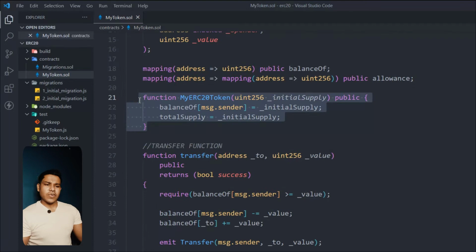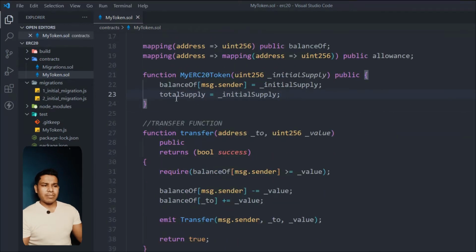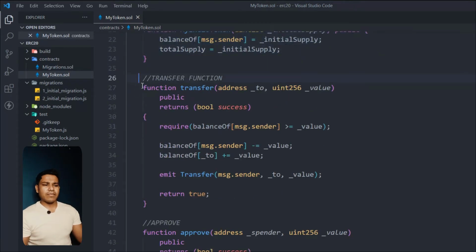So this is the very first function of our ERC20 token, and I call it my ERC20 token. In this function, I'm initializing the total supply of my token. You can keep it as many as you want. I'm updating my total supply variable, and I'm assigning all that token to the particular address that deploys this smart contract. So that's what the first function is doing.